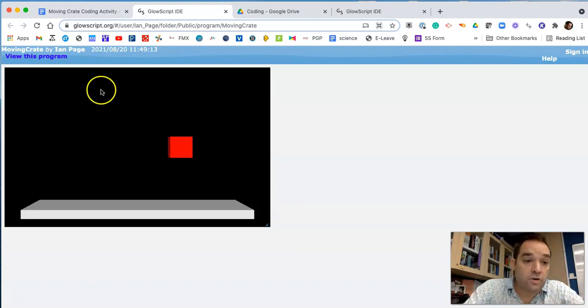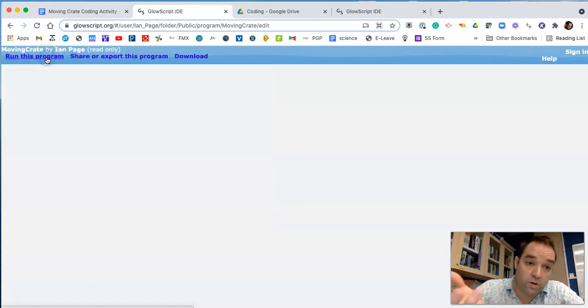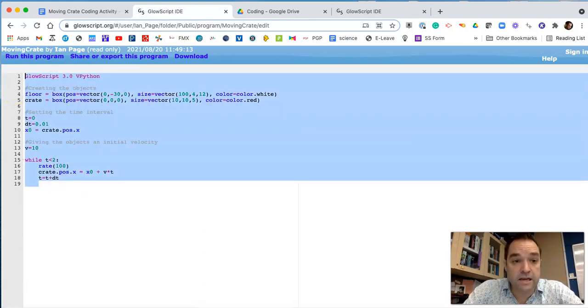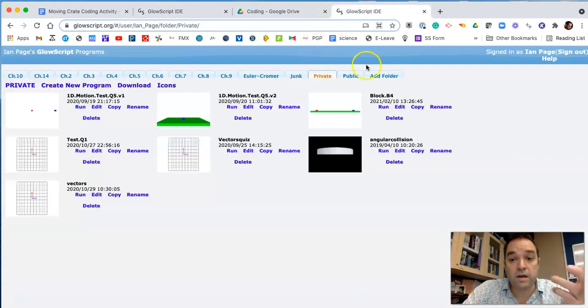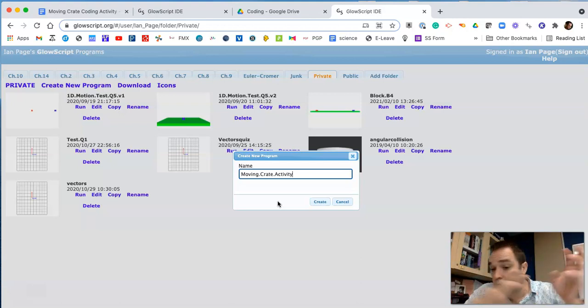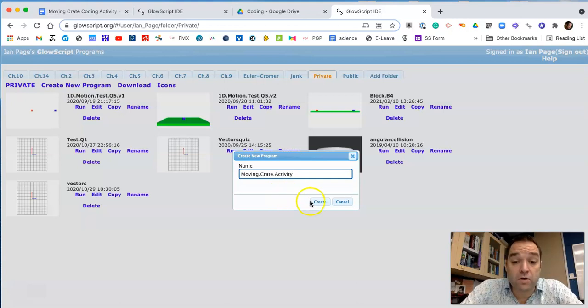In this program, you can view it. I would then take this code in here and just highlight it, copy, and then go into your own GlowScript and create new program, give it a name. You can call it moving.crate.activity. I'm using dots, by the way, because it won't accept spaces. It has to be characters of some sort. So give it a name, create.